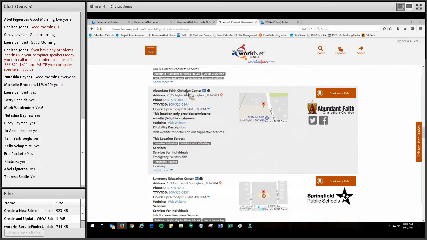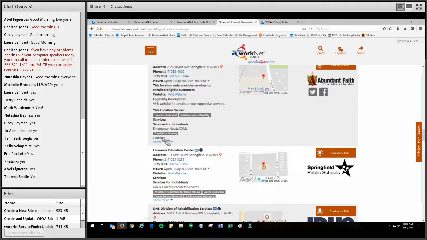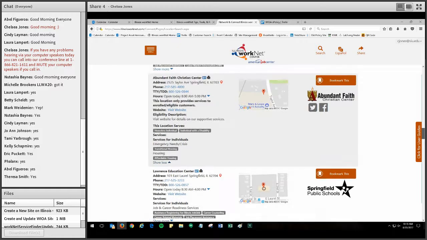For example, Abundant Faith Christian Center serves homeless individuals and individuals with a disability. So you can see if someone is looking for something very specific, they're going to get all that information right up front. And then you can also click on the services. So Abundant Faith Christian Center provides transitional housing and affordable housing. So these are the updates we've made.